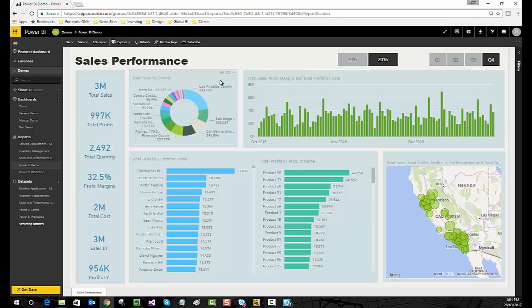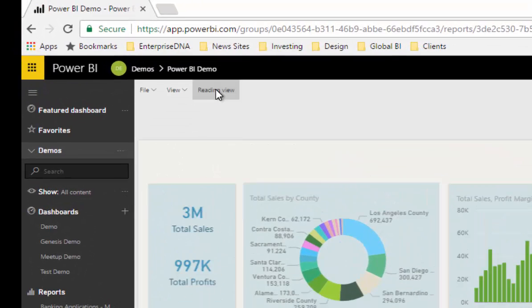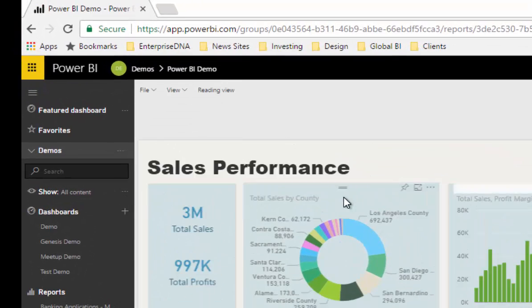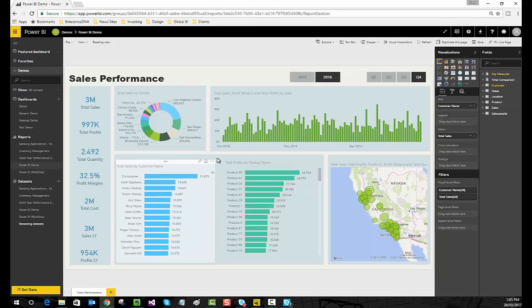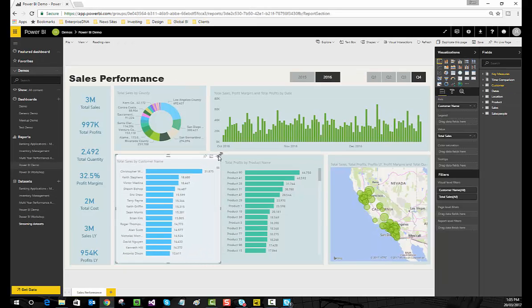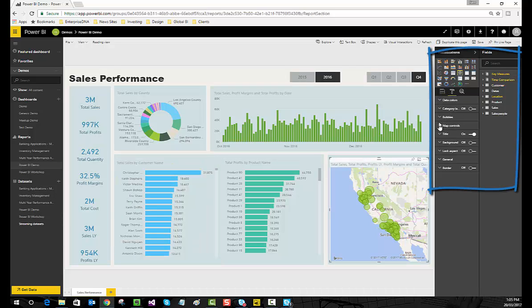So say for instance, we wanted to design some reports or build on top of the data model that we developed in Power BI, we can actually do that. First of all, we're only in read-only mode. So if I go edit report, we can now start making some changes. We can drag our visuals around like so. We can change the formats, we can change the colors. So say I wanted to change this into a different color.